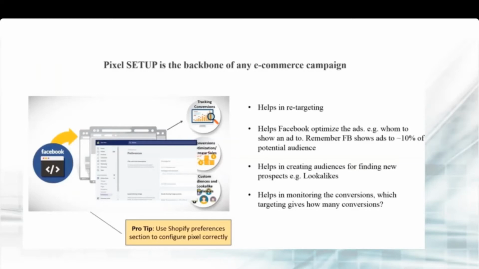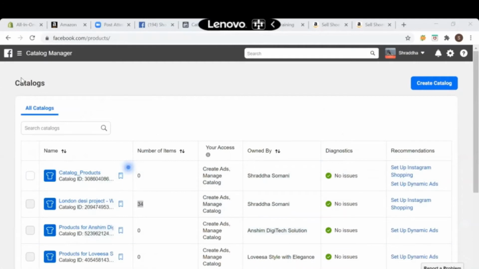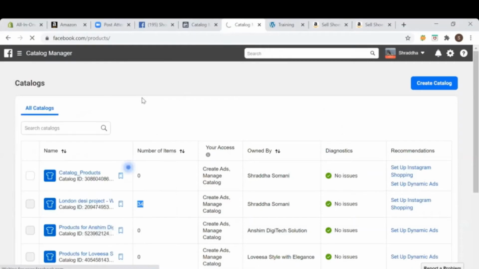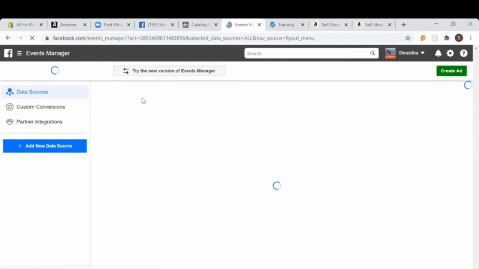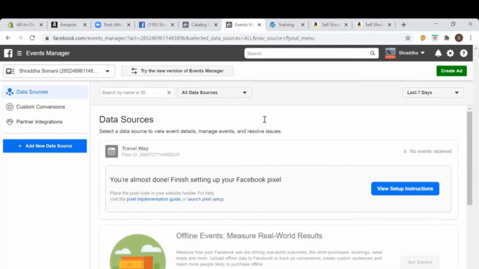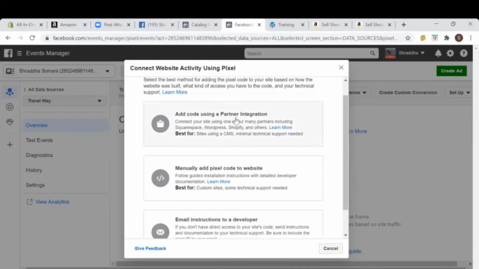Just a quick walkthrough of how you can create a Pixel code on Facebook. I'll just share my screen. If you can see, we have something known as Events Manager. I'll go to the Events Manager option. Under Events Manager, I have an option to create a pixel. You can see this data source, right? Then I will say add new data source, and I will say pixel code. So I can add a code with a partner integration.